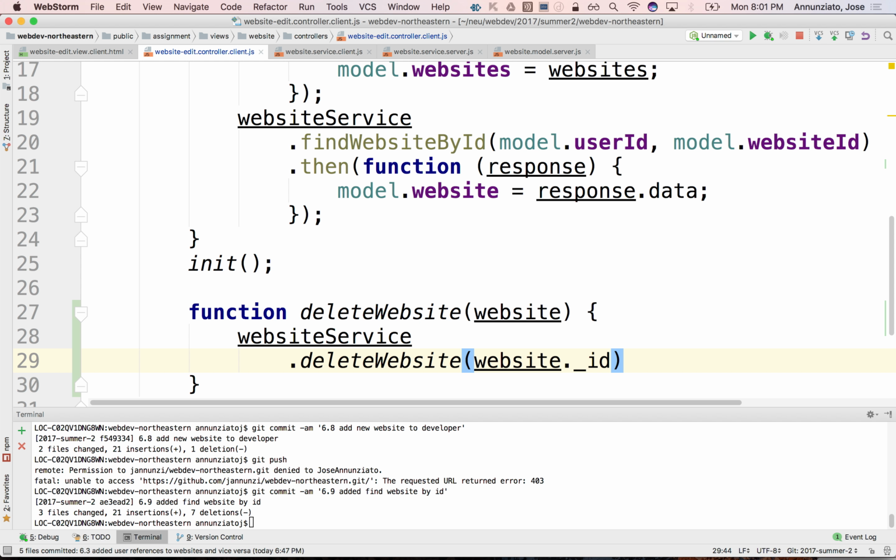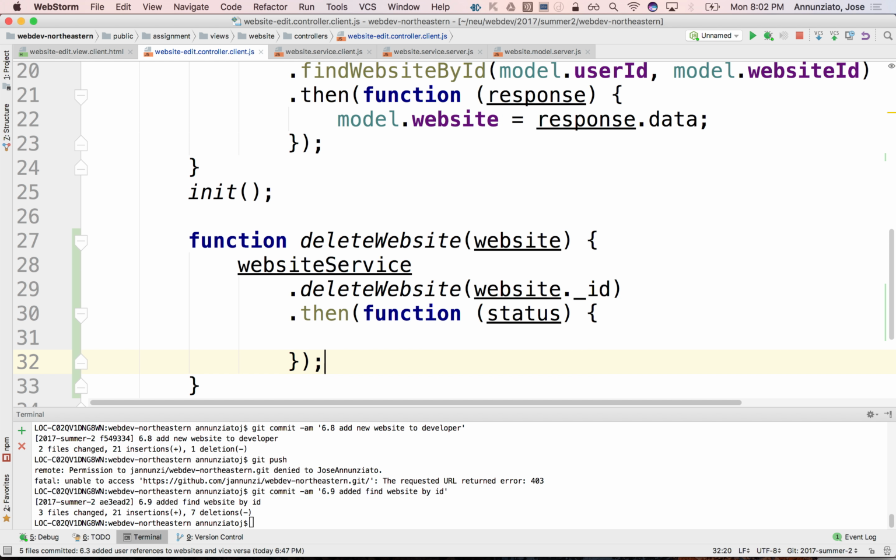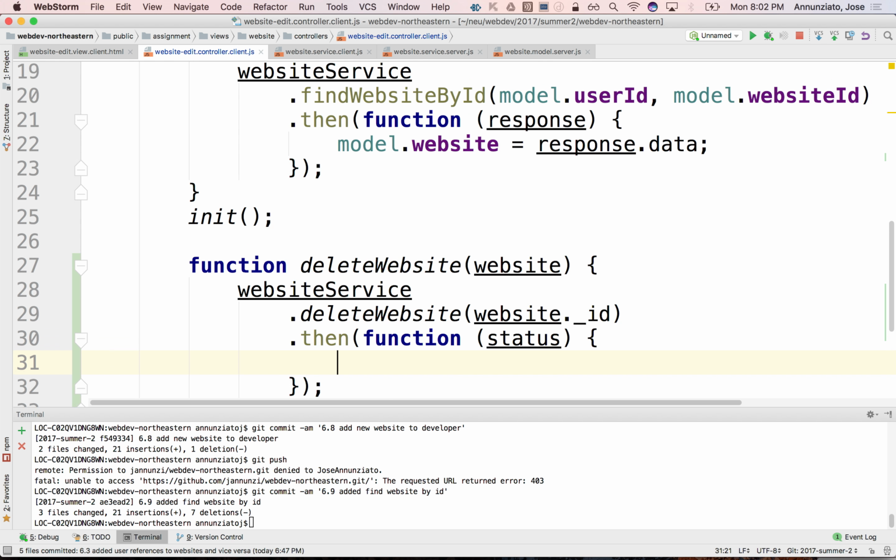This is going to go to the server. The server is going to go to the database, right? And then it's going to come back with a whole bunch of promises, right? So when it gets all the way to here, we'll get back some status saying whether it was successful or not. And the next thing would be that once we have deleted, we should navigate back to the list of all websites. And hopefully the one that we've just removed won't be there. Yes? Right, so let's do that.